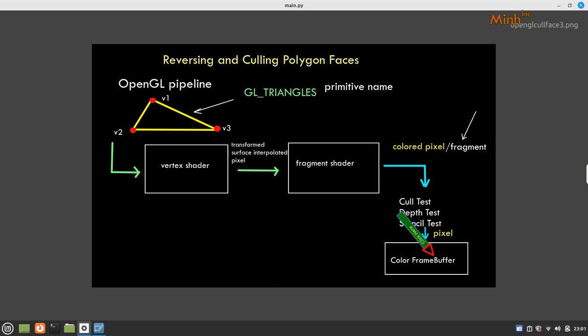OpenGL pipelining is a big thing, and many things may happen texture-wise also, like creation of the texture object and texture unit and so many things. So this is part of it.